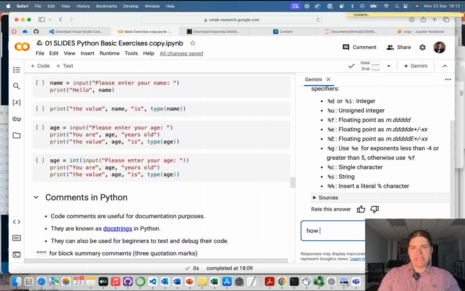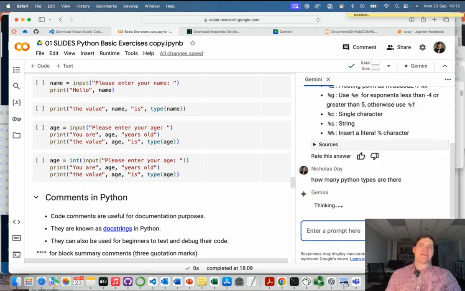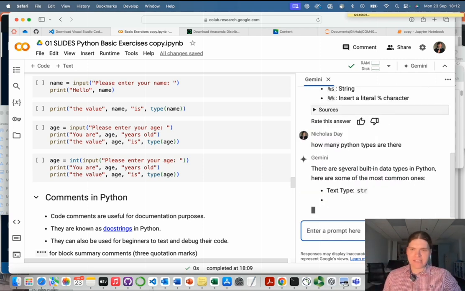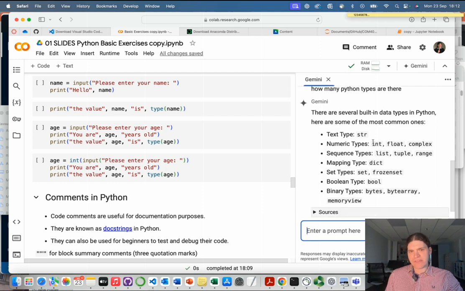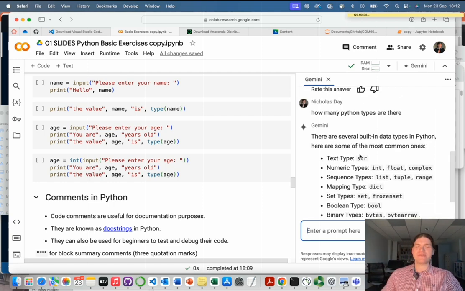How many Python types are there? Or what's the Python type for something? You know, it can give you lots of good knowledge points. I mean, it's good at writing code as well, but obviously we don't want to encourage you to write huge swathes of code. We certainly wouldn't allow you to submit your assignments generated by AI.